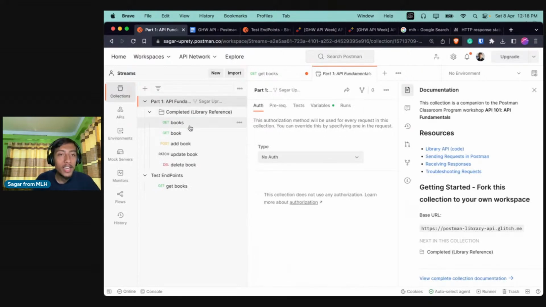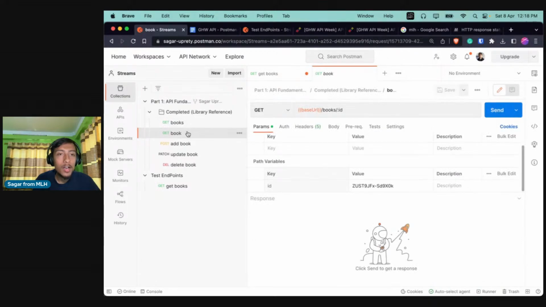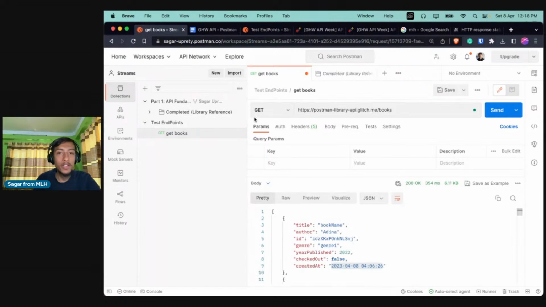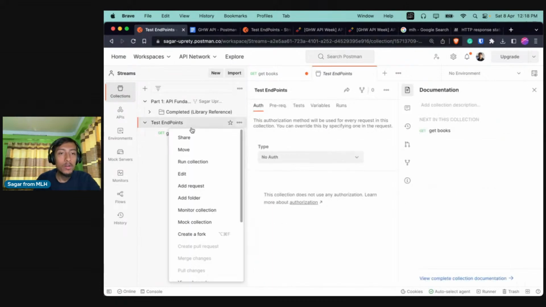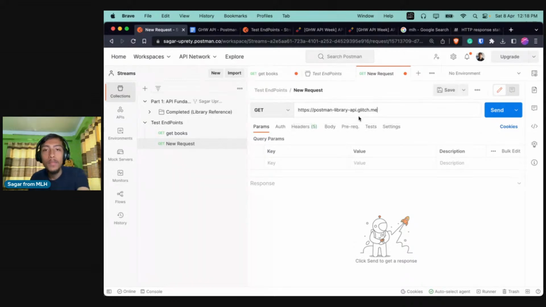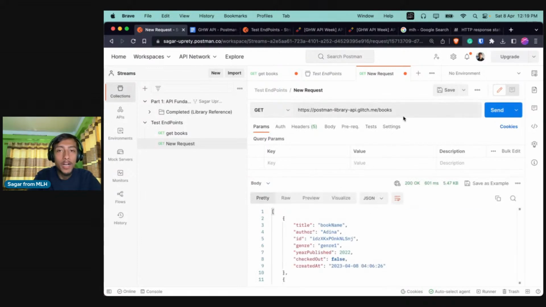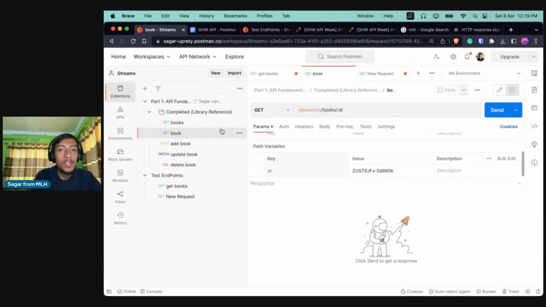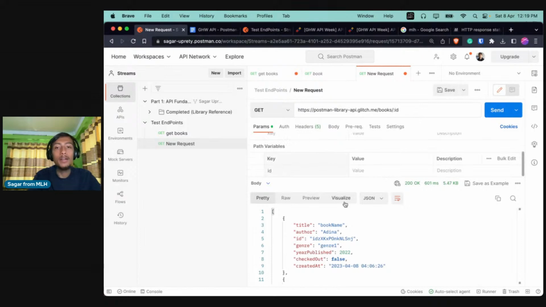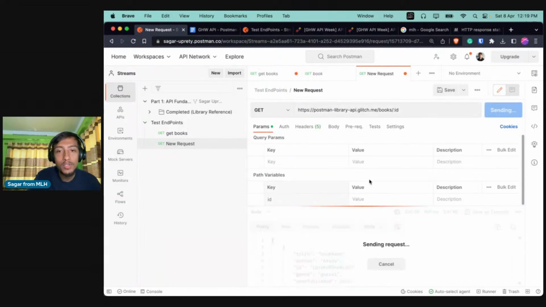In the library reference, the next step would be to get a specific book. So instead of getting the list of all the books, I just want to get one specific book. Let me create a new request. I will click on add request and paste the same URL. This path was giving me the list of books, and the reference API is telling me that I need to use /:id to get a specific book. So let us try that one. Let's just try to send it for now.